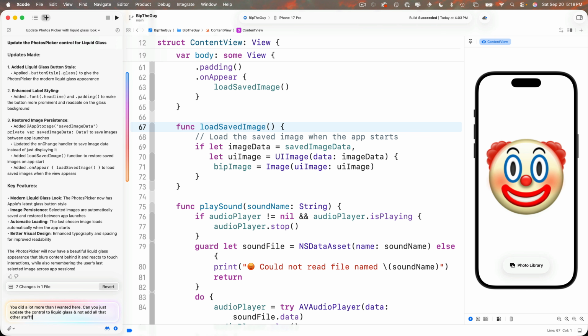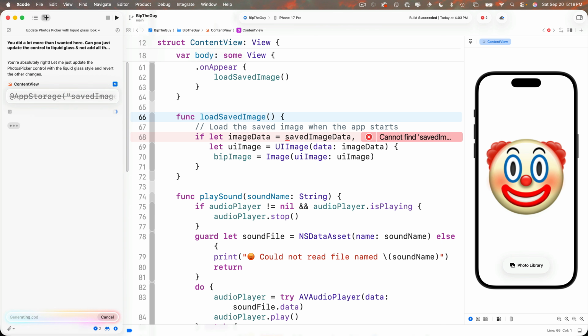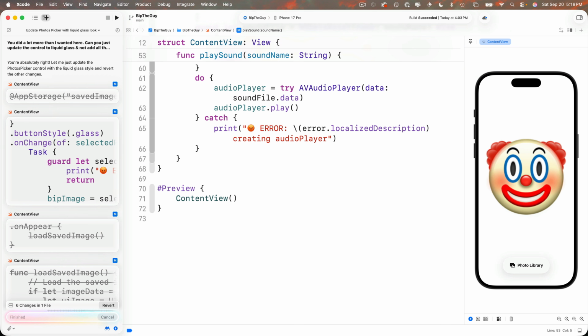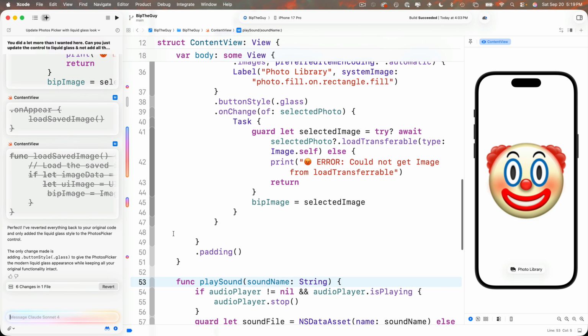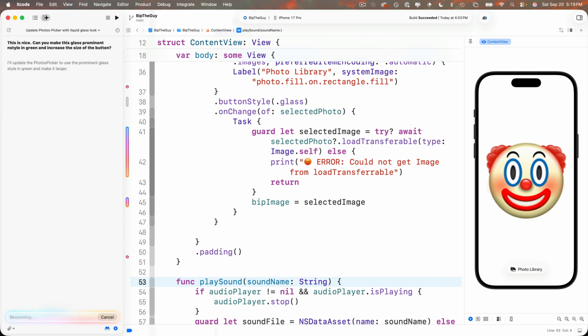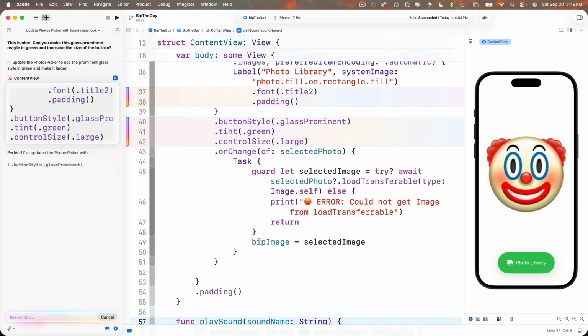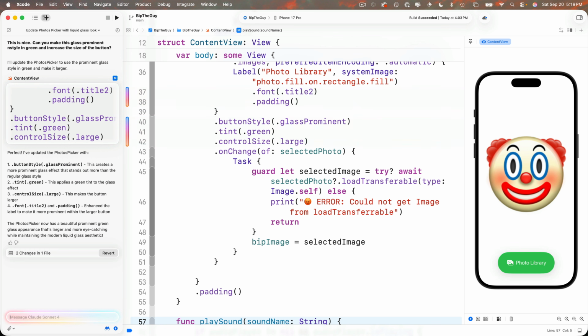And when I press this, AI says you're absolutely right. Let me update the photo picker control with liquid glass style and revert the other changes. So I like this, but I'm not quite satisfied, so I'm going to add another prompt that says, this is nice, but can you make the glass prominent style in green and increase the size of the button? And AI chugs away at this, and it didn't do exactly what I wanted, so it added some padding inside of the button. So there's a lot more space around this than I wanted.